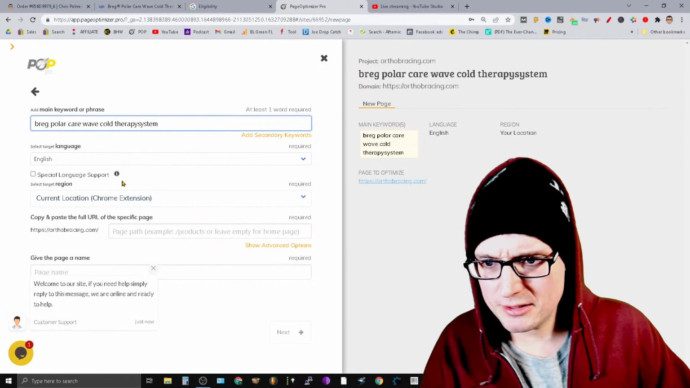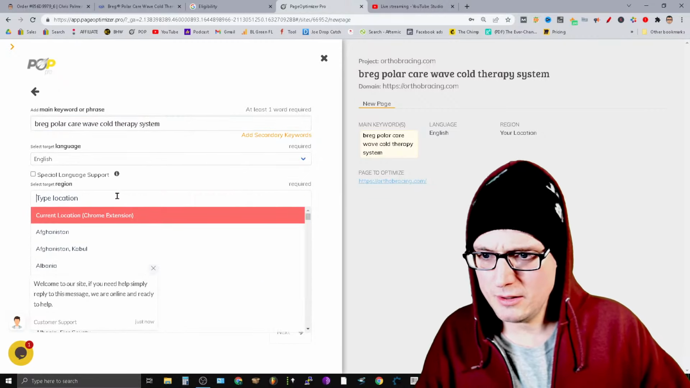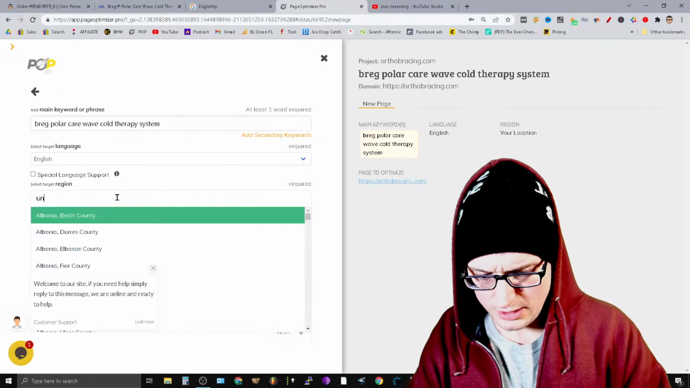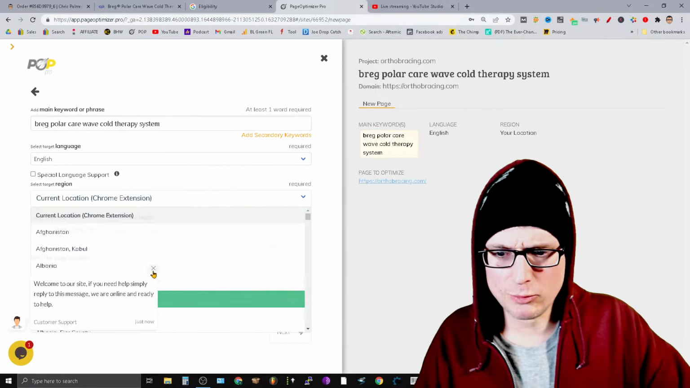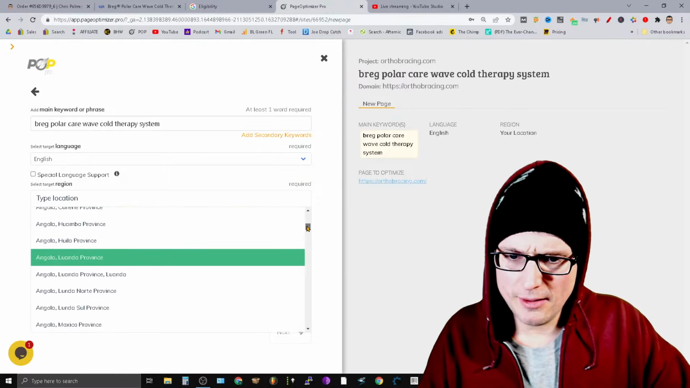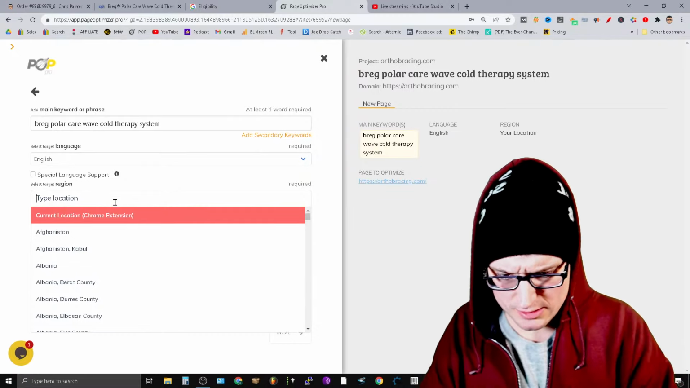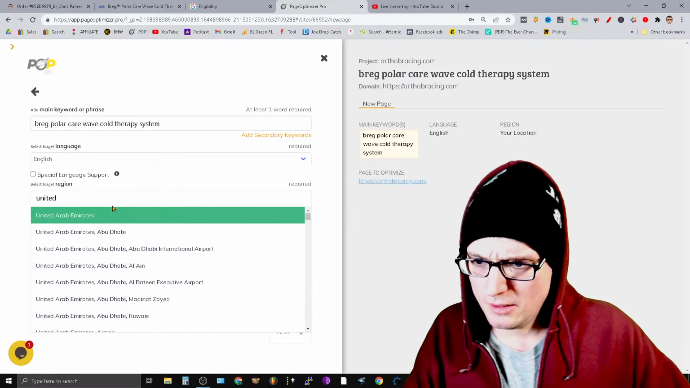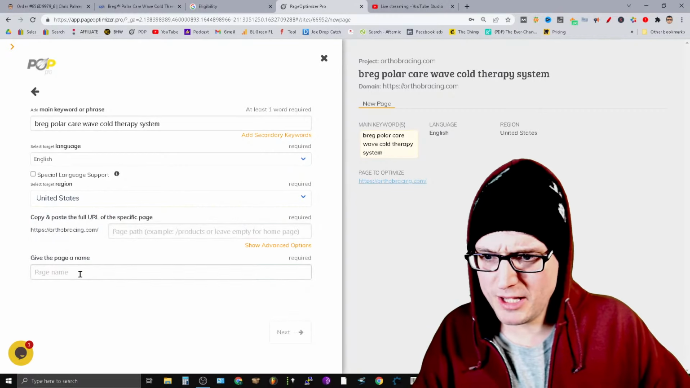Now we know we have to get the word bracing onto the page, so this is going to be USA. If you've never used this tool before, this is how you will come in here and do this. You can go more finite, but I'm really just looking for a quick analyzation to give myself a second pair of eyes. So we're going to do United States and then give the page a name.